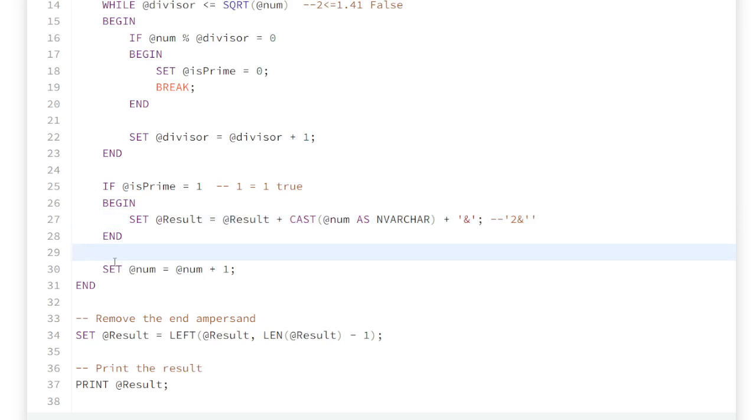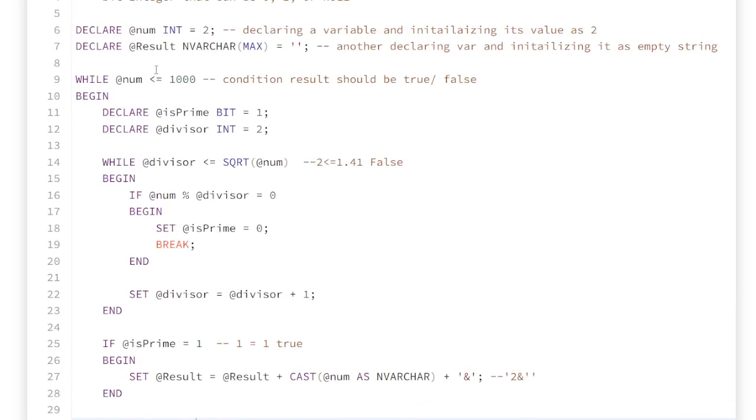And now we will come to this statement, that is SET @num = @num + 1. So the initial value was 2, so 2 plus 1 is 3. So now my new value of @num is 3. So 3, this will come to this statement again. Okay, and it will check. So 3 is less than or equal to 1000. So the condition is true.